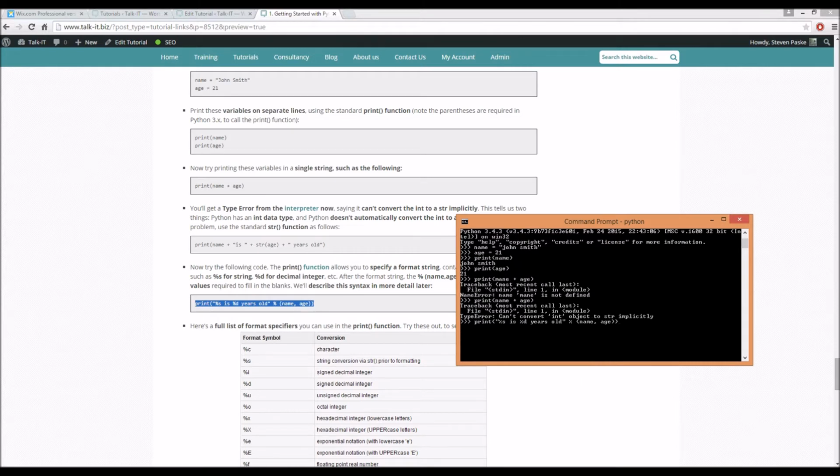Print. So now what I'm using here is format specifiers. So I'm using formatting of a string. Now %s stands for string and %d stands for a decimal integer. And then you can see after I've ended the string, so I've got the double quotes here, I then, in parentheses, am including a variable list inside the print function. So I've got name first, which is the string here, and then I've got age, which is the decimal.